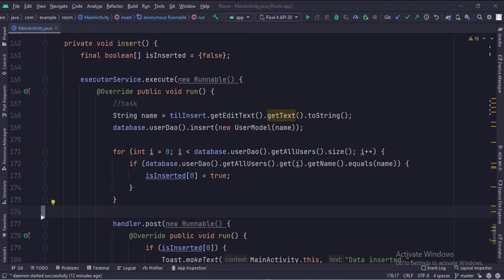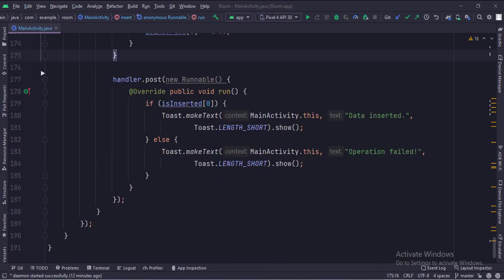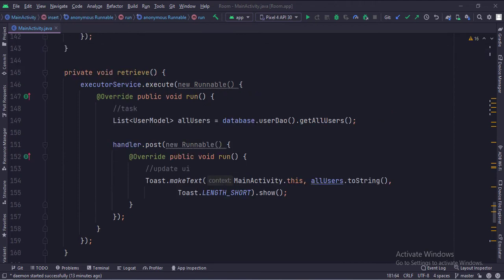This is the insert function. Here first we create a background thread using the executor service, perform the data insertion task in this background thread, and then post the confirming toast in the main thread using the handler. This is the retrieve function. Here first we create a background thread using the executor service, perform the data retrieve task in this background thread, and then post the confirming toast in the main thread using the handler.